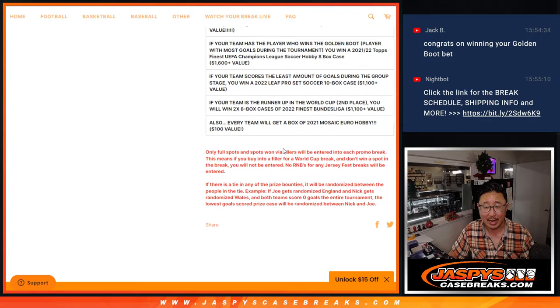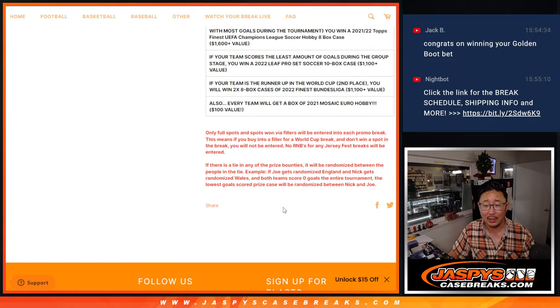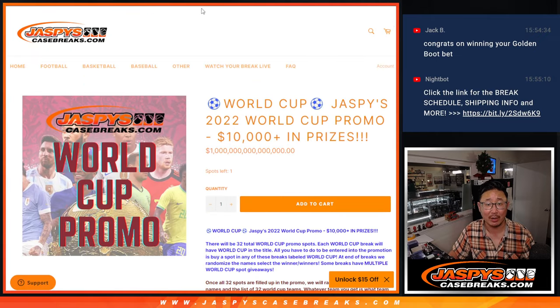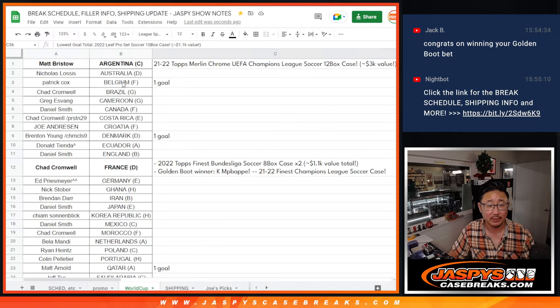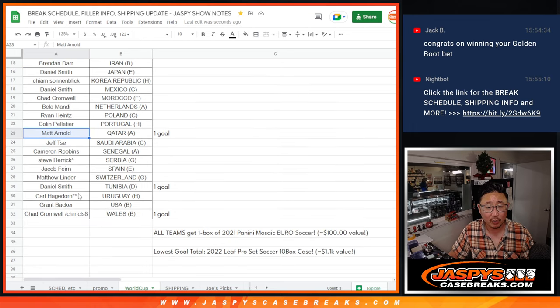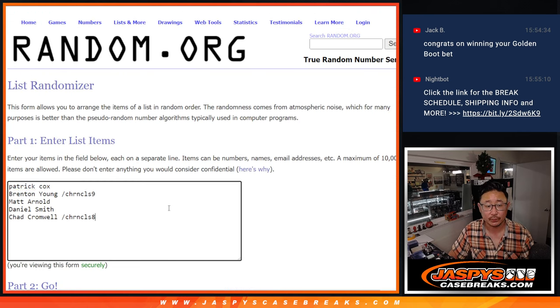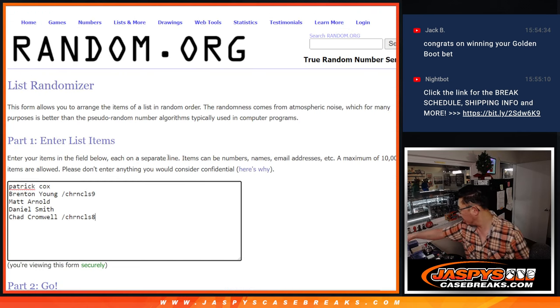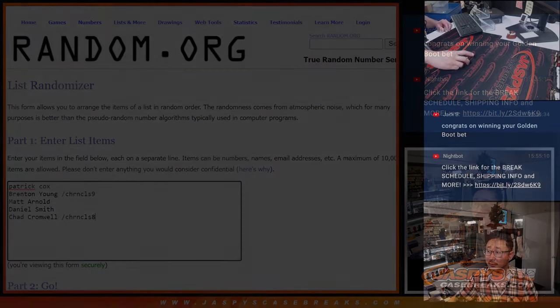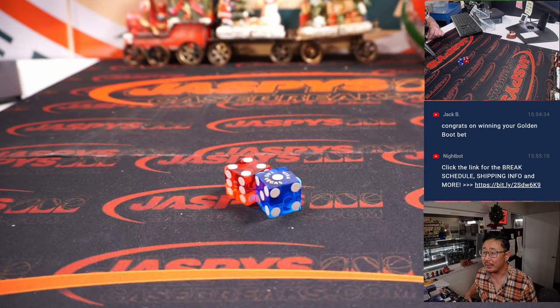And as you saw in our item description, if there are any ties, that'll be a randomizer. So we've got to run a randomizer to see. It was Patrick, Brenton, Matt Arnold, Daniel Smith, and Chad with teams that only had one goal each. Let's put those names there. Let's roll some live dice. Oh, I should probably turn on my camera. It's probably a good idea. There we go. Hello.